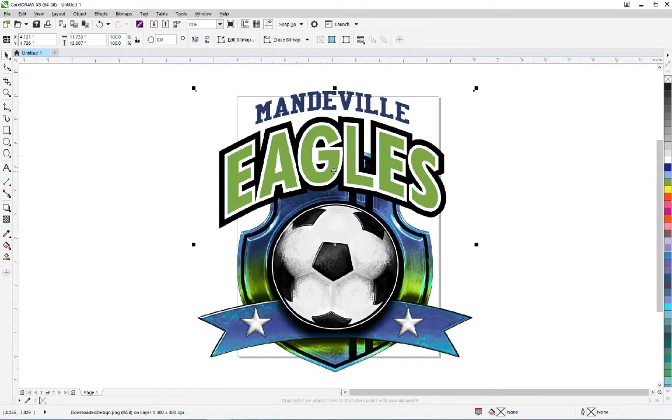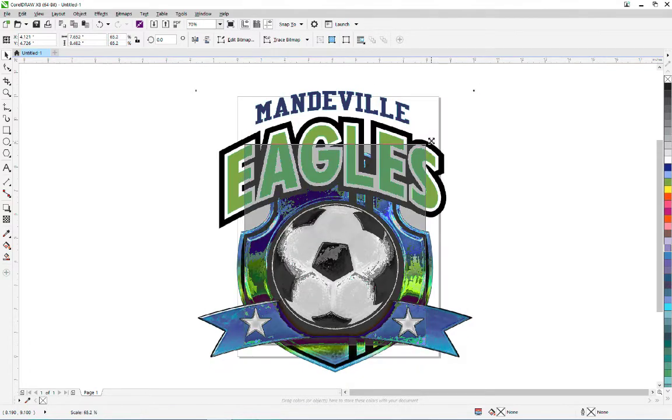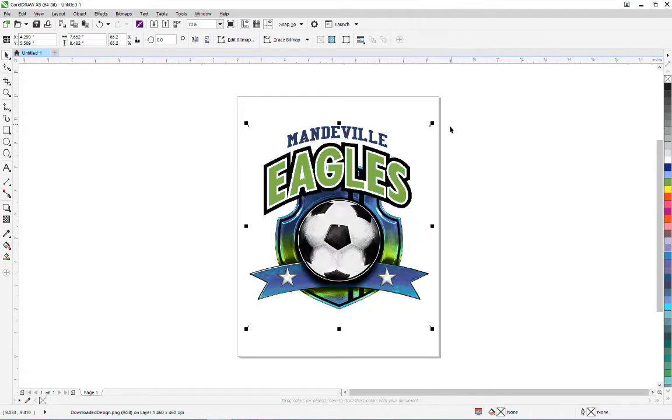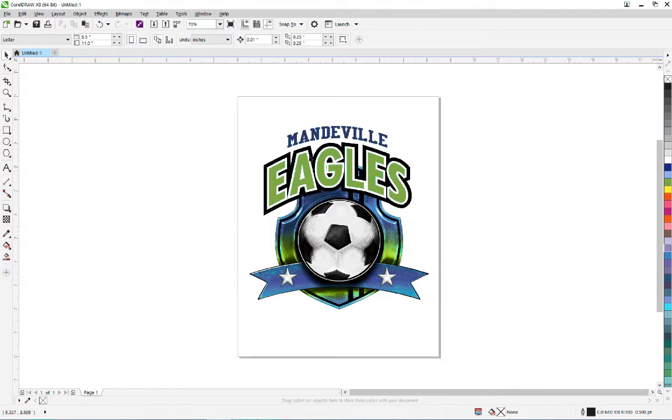Now, this particular document is set to letter size, or 8.5 by 11 inches. So what I'm gonna do is reduce my artwork here to fit on that page, because the printer that I'm printing to is the OKI C711, which is a letter size printer. So I'm gonna do like that. It fits in there just fine.